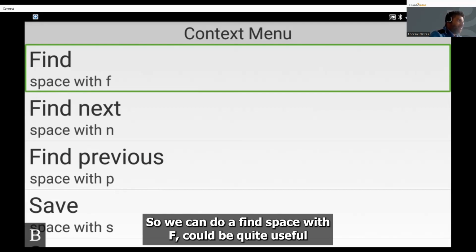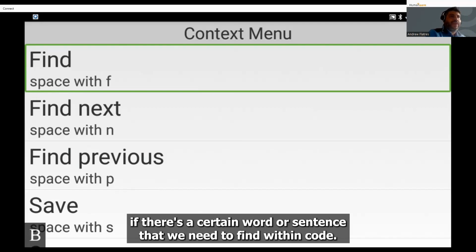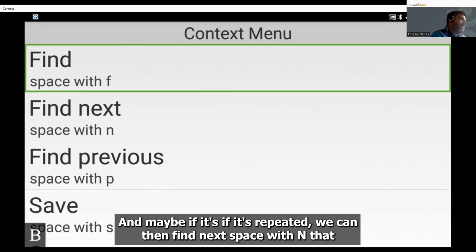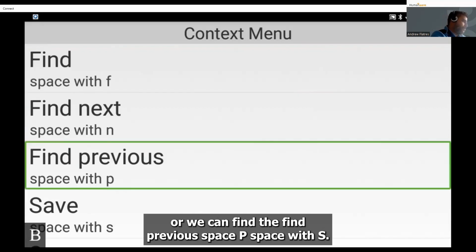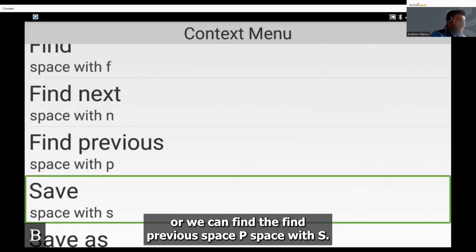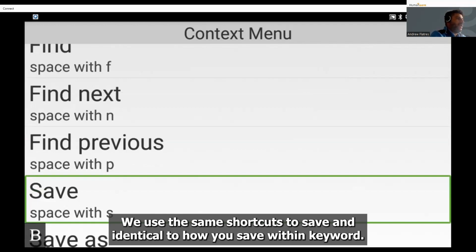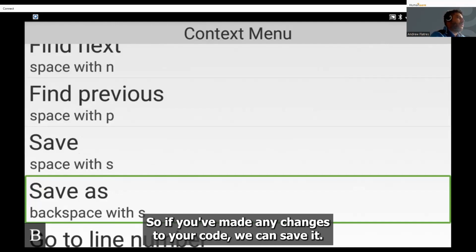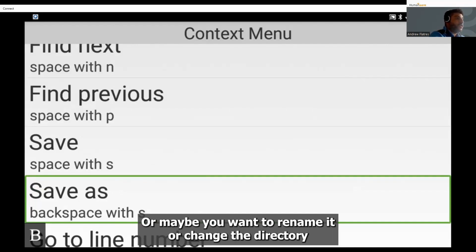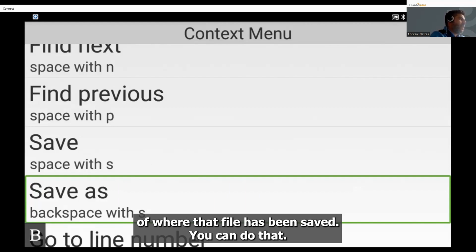We can do a find, space with F. That could be quite useful if there's a certain word or sentence that we need to find within our code. And maybe if it's repeated, we can then find the next, space with N, or find previous, space with P. Save, space with S. We use the same shortcuts to save, identical to how you'd save within KeyWord. Save as, backspace with S. So if you made any changes to your code, we can save it, or maybe you want to rename it or change the directory of where that file has been saved.